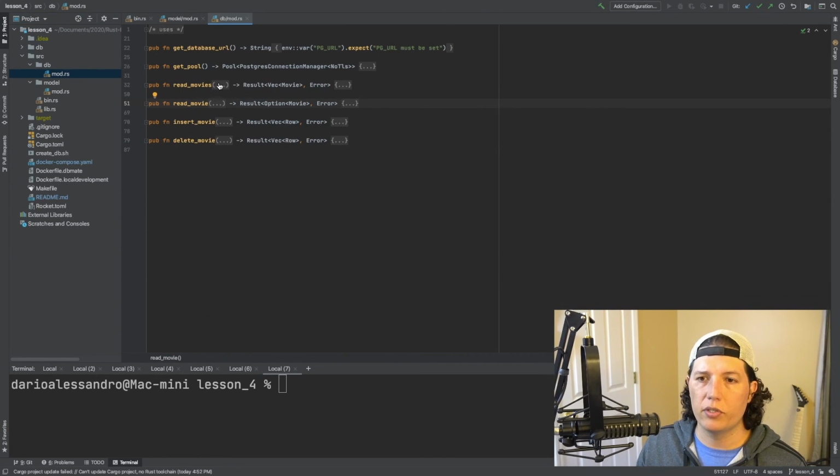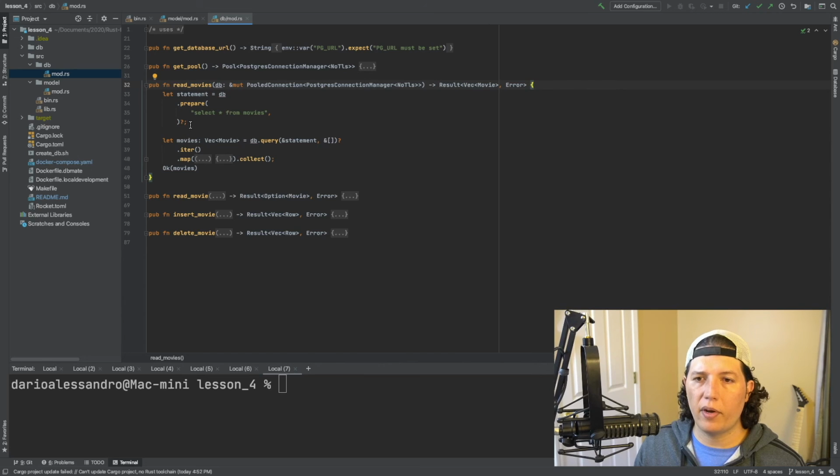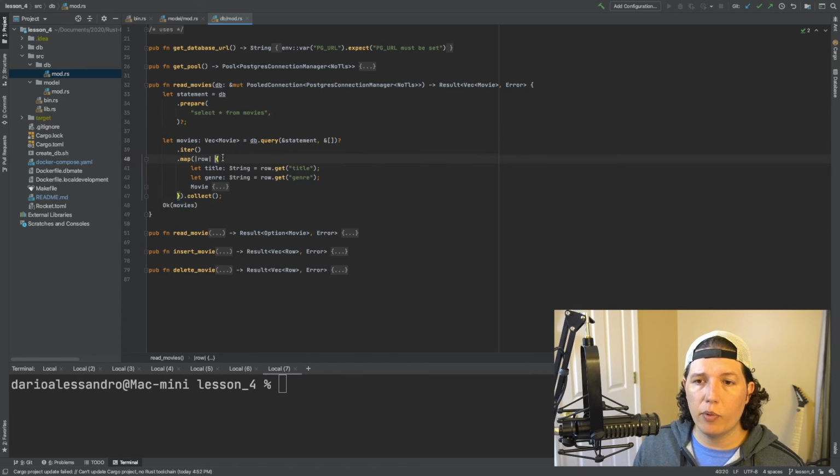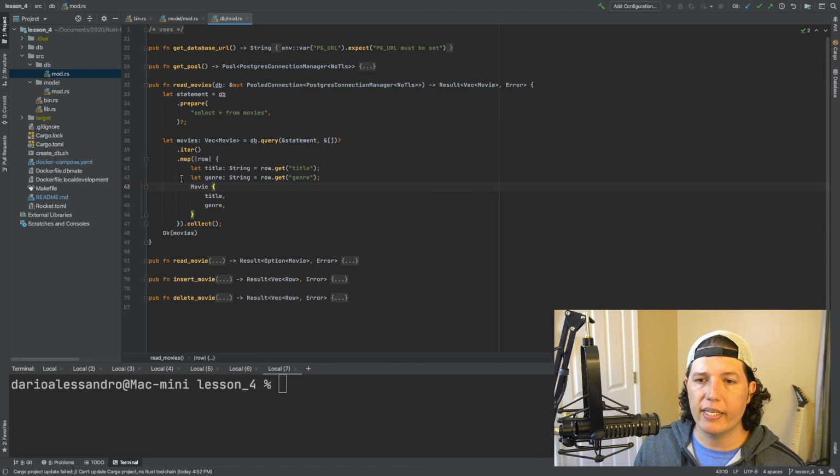So let's look at read movies. First we prepare our SQL statement. So this is straight up SQL, nothing fancy about this. Then we execute the SQL statement. And then here what we are doing is transforming the results from SQL results to movie objects. Read movies, you can see the method signature. It says that it returns a vector of movies, or an error, depending on what happens here.